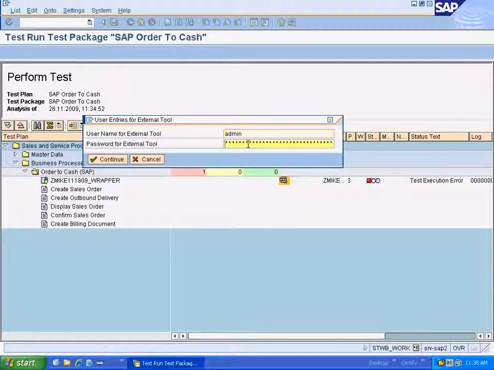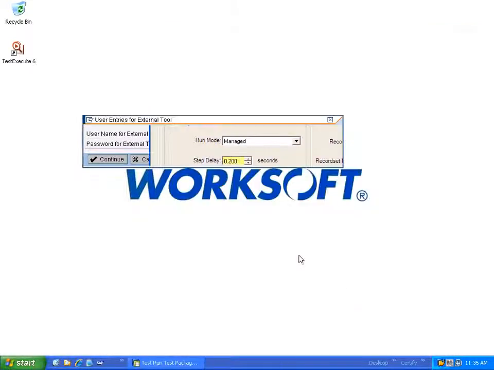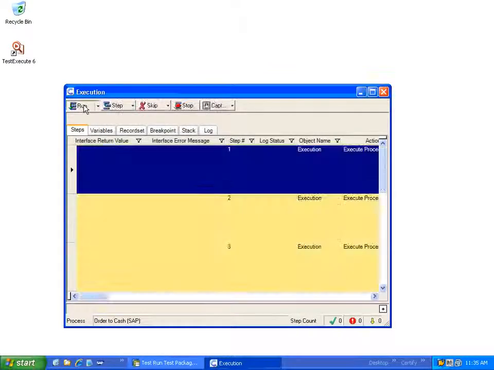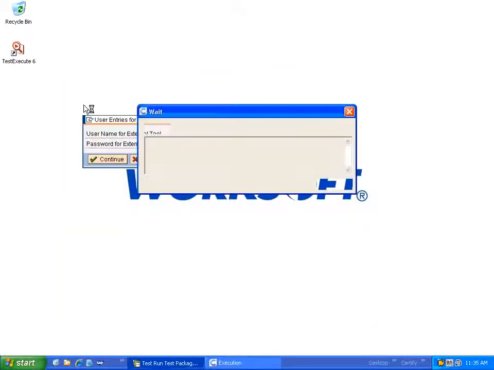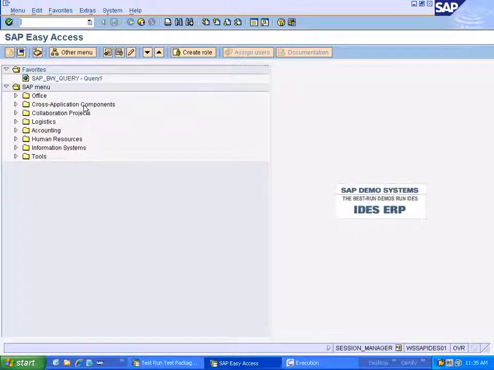The first thing I'll do is log into Certify, and I'll be prompted with the execution capability. In this particular example, I'll capture screenshots on failed steps. So let's begin the execution. I'm going to log on to SAP through my automated test, and I'm going to focus on all the key steps related to Order to Cash.